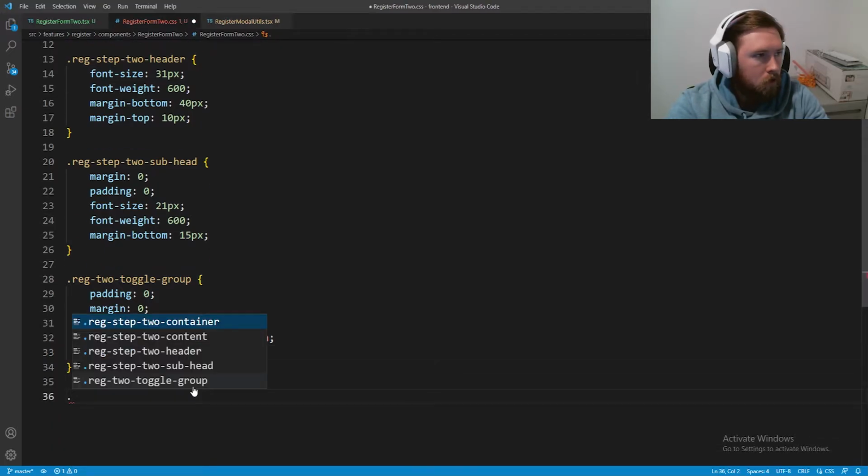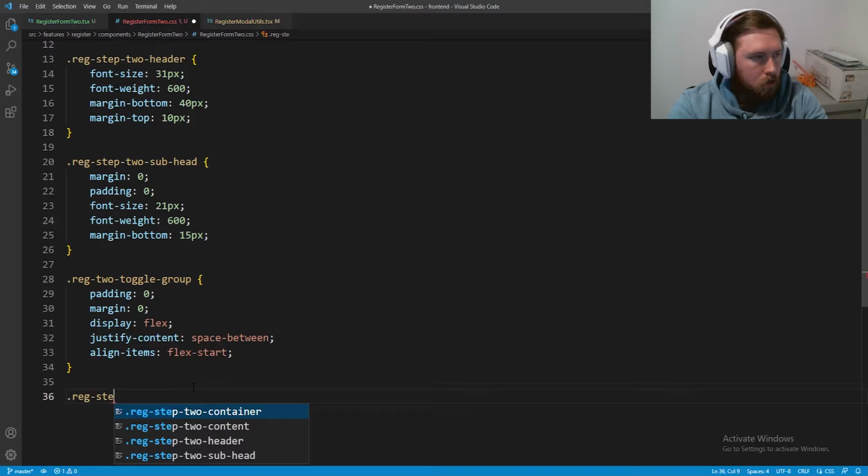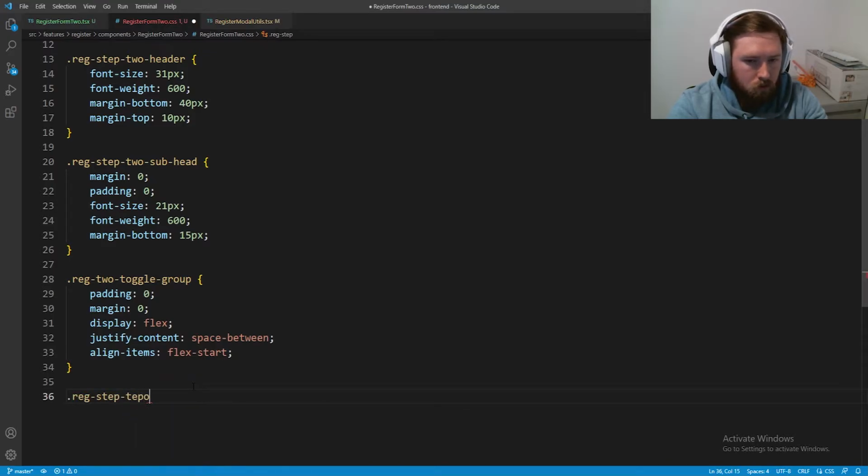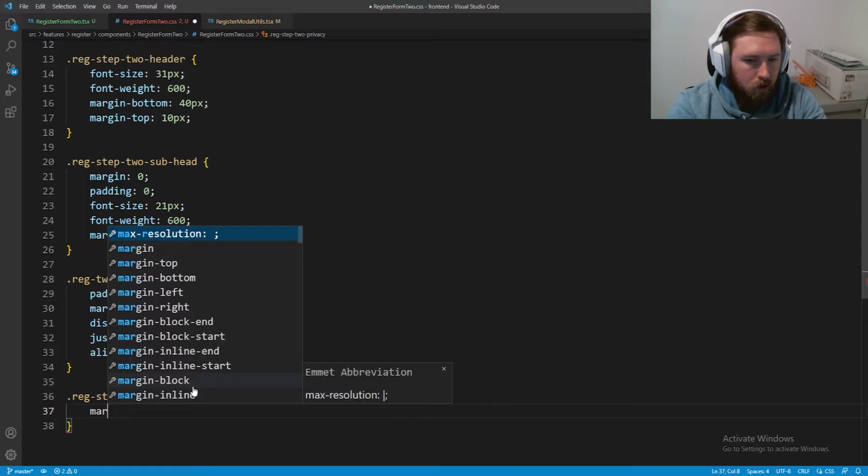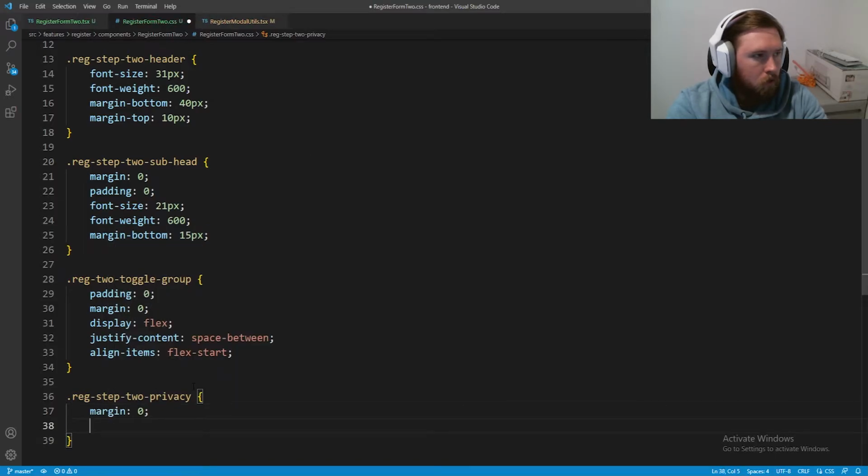So next would be reg-step-2-privacy. So now again, we'll have a 0 margin to start out. We're going to have a width of only 90%.